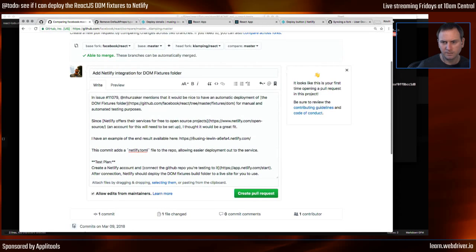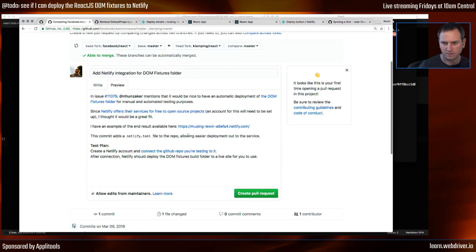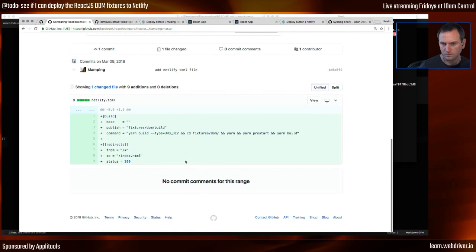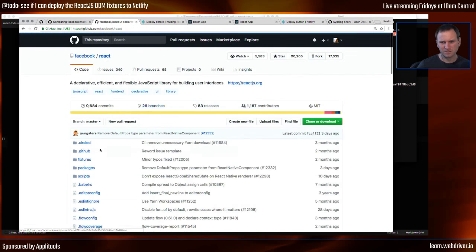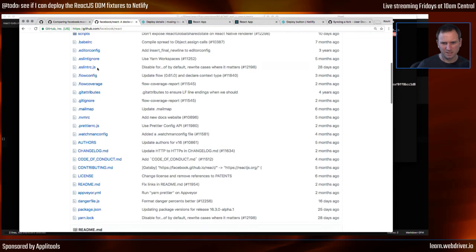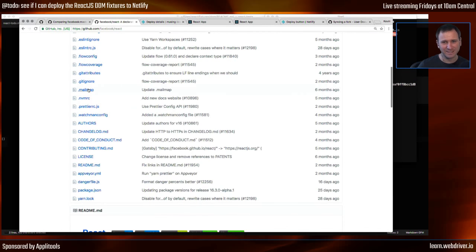Okay. Can y'all see anything else that I should add to this? Single commit adds netlify.toml. One thing is that it adds it to the root of the repo, which I'm not super crazy about. But I've got a lot of things in here already, so.